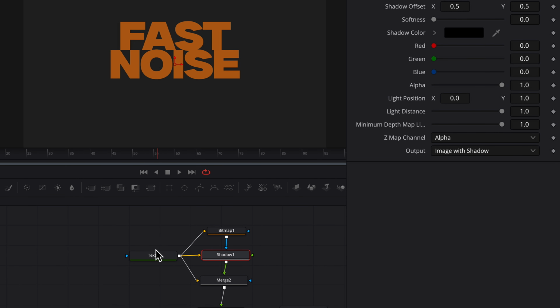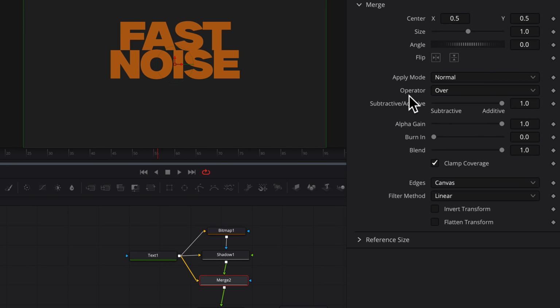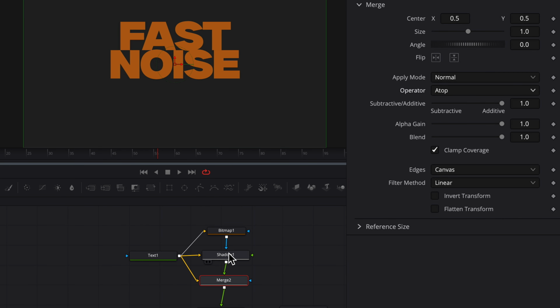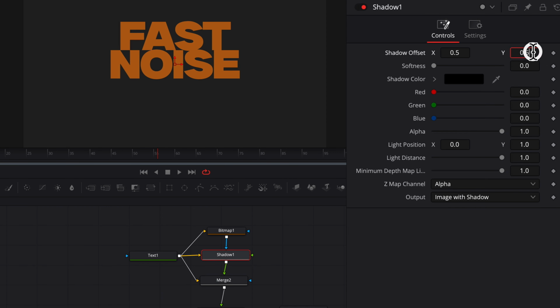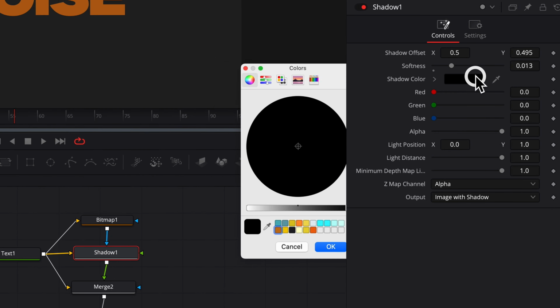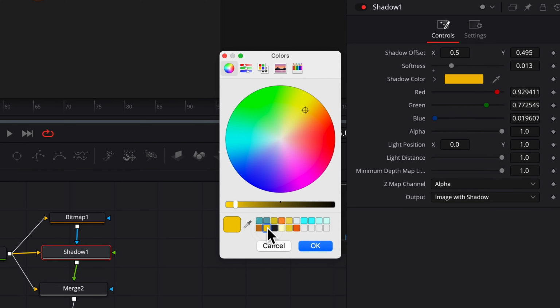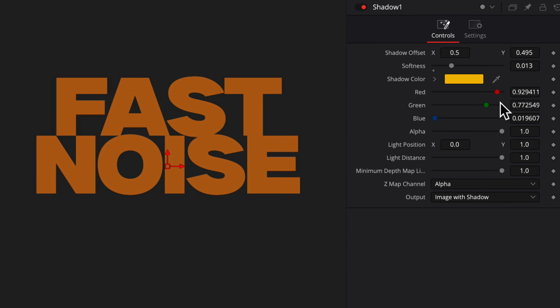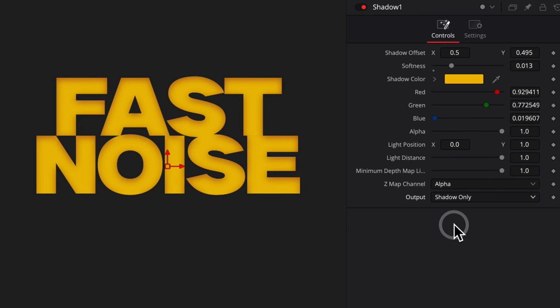Then we'll set up the merge, and all you need to change in here is the operator to a top. Then we'll come into the shadow and change the Y offset to 0.495. We'll change the softness to 0.013. The color, we're going to make this yellow color, which is EDC505. And then the crucial last step is to change the output from image with shadow to shadow only, which creates this subtle little orange shadow on the inside edge there.